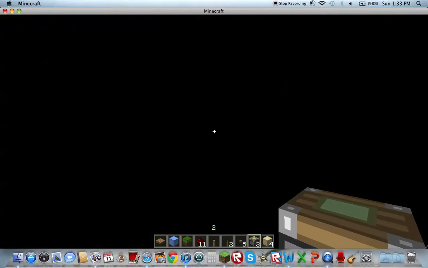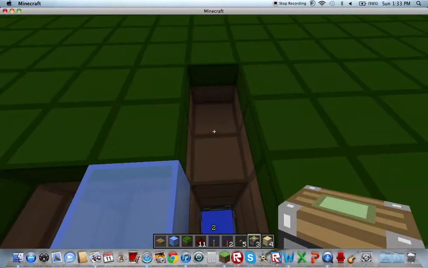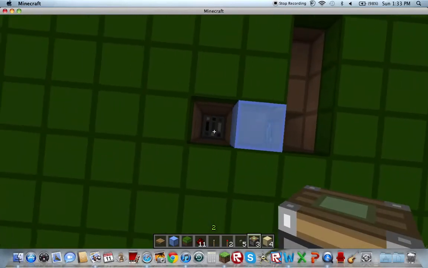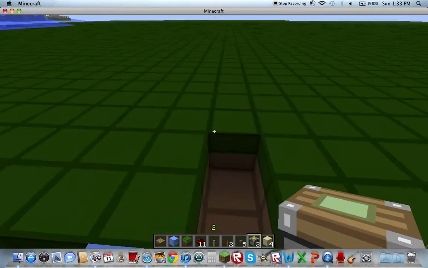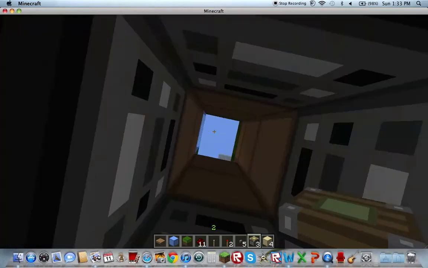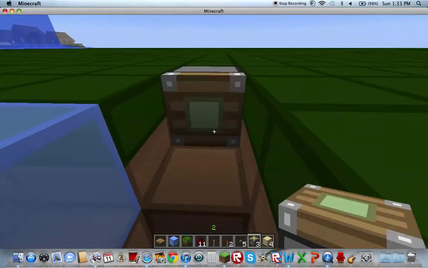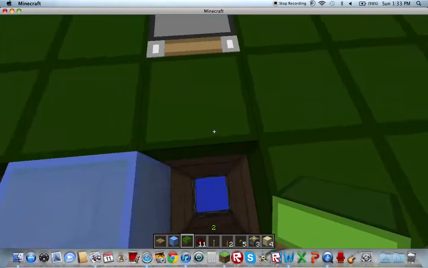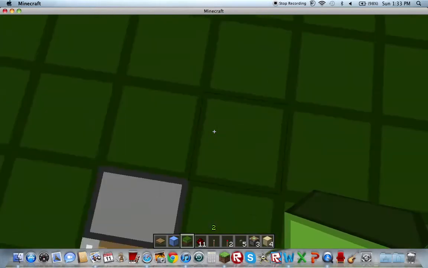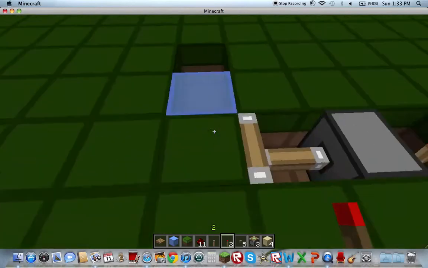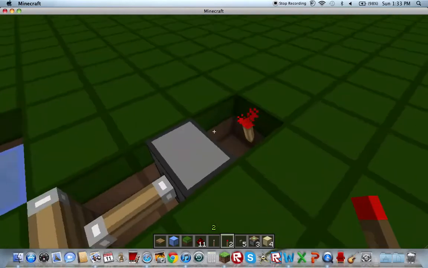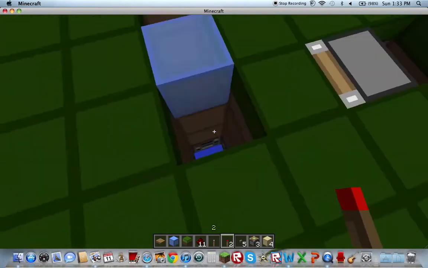All the way down, regular dirt, ice, and then almost all the way down to whatever you want. And then you put a piston here and grass here. Once you have that, you break this and put a redstone torch there so that this is pushing out. When you take the redstone torch away, it's not, and they fall.